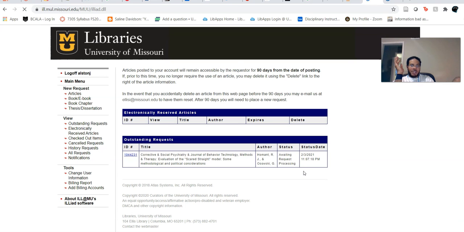Submit request. There it is. So now you have the outstanding request, and what will happen is when they have fulfilled this request, that is when I would get an email, and the email would tell me that my request has come in. I have 30 days to download it. Then I can log back into the Interlibrary Loan portal, go to outstanding requests, and download. They will have a PDF for that article, and I would be able to download it from there.